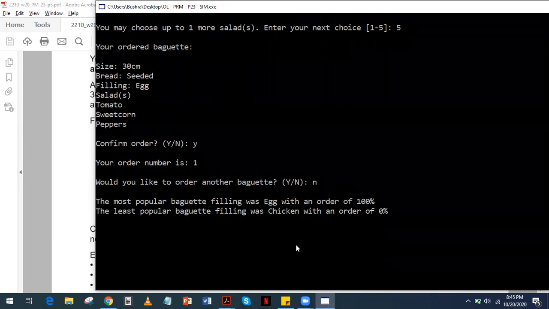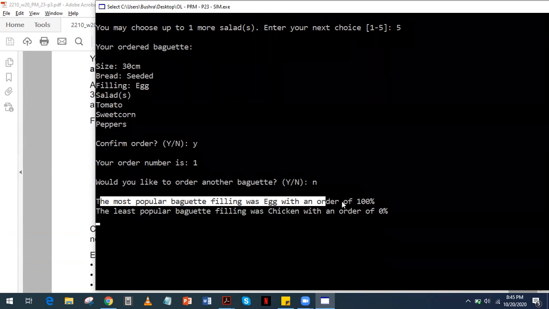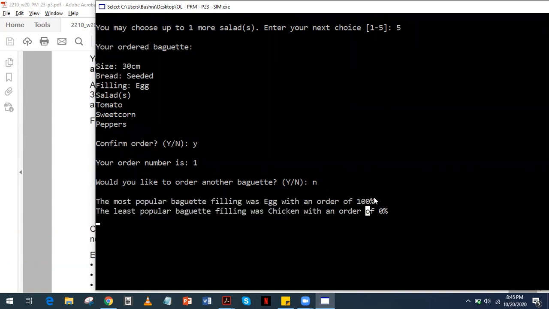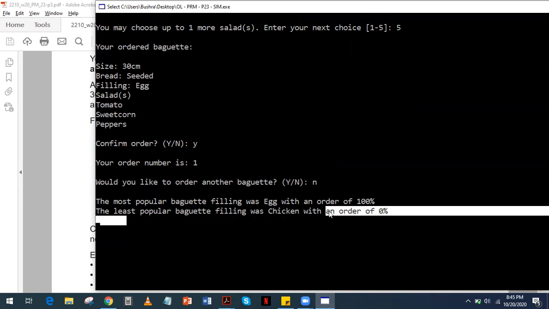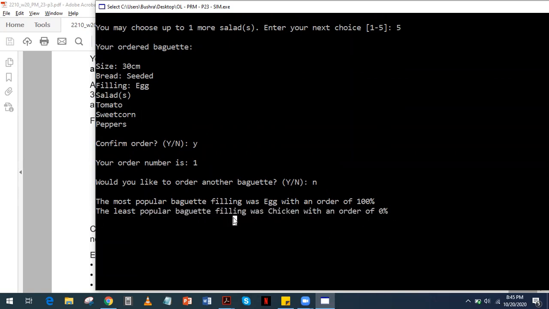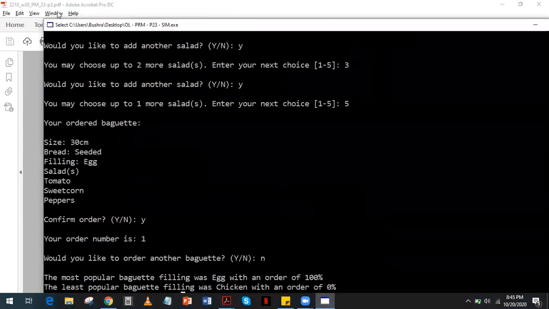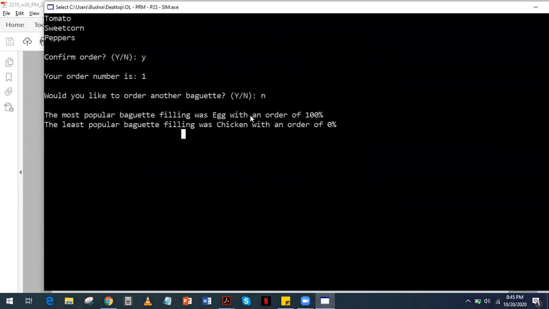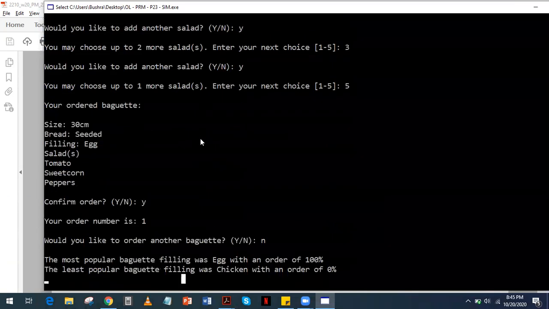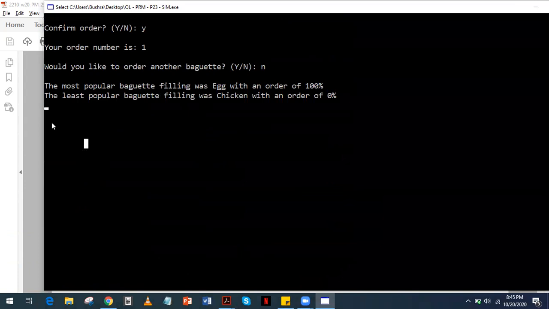And then it just does task 2 and task 3, where it says that the most popular baguette filling was egg with an order of 100% because that's the only one I've ordered. And then it says the least popular baguette filling was chicken with an order of 0%. And so that is how our program is going to look once we're done with it. Of course, these percentages will change a lot depending on how many baguettes we order throughout the day. But essentially, this is what the program is going to look like.